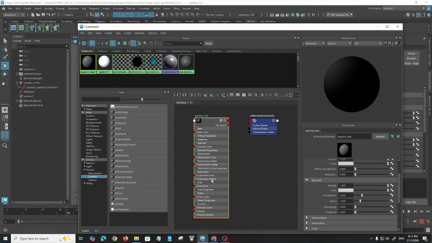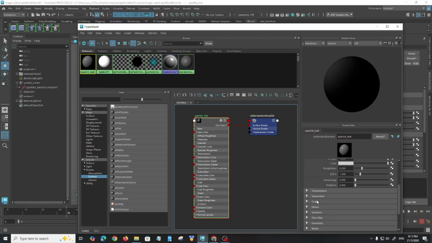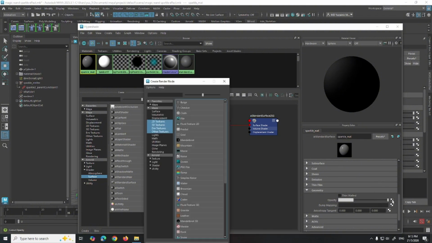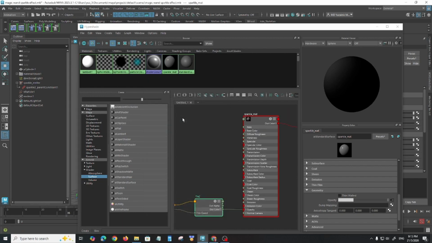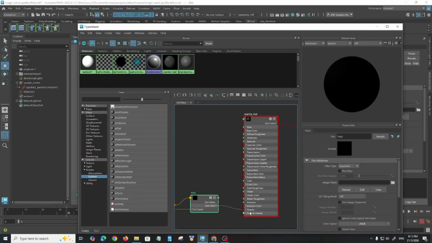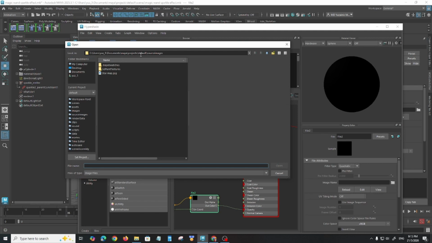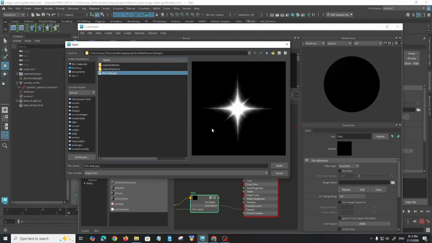Okay, where we need to apply that is at the opacity. Okay, so where to get that in this menu here is you go to the geometry and then you see opacity, right? So we click this slot, is a cutout opacity, and then we choose the file node. Okay, so it's already linked the color to opacity, and in this file node we can choose the file. So it already goes straight to my default source images where the texture should be, and then click star map and then open.